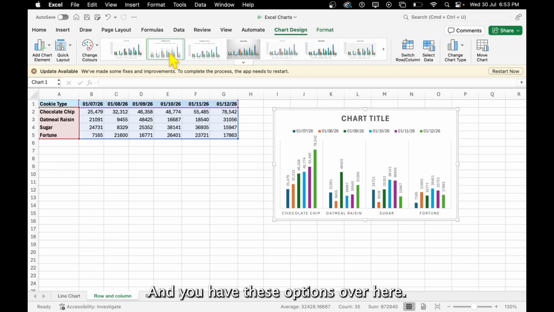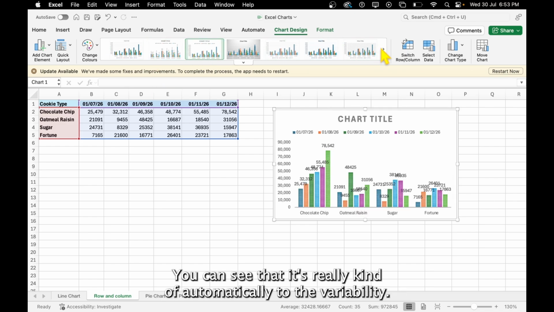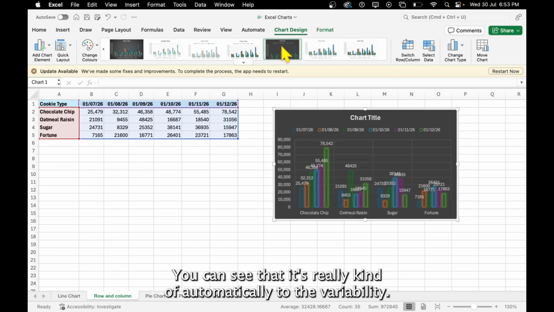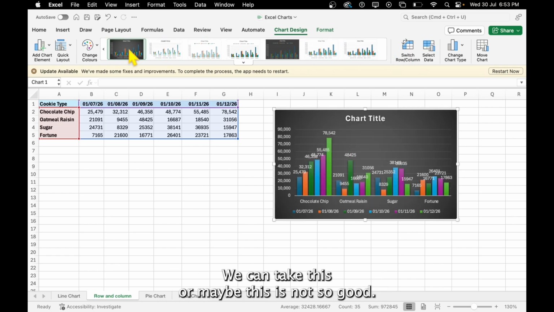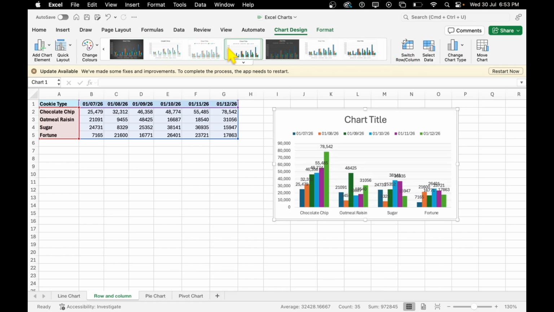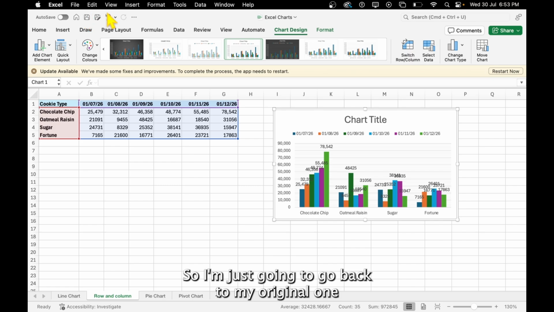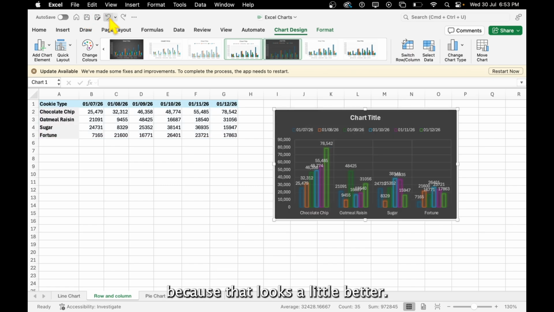And you have various options over here. You can see there are various kinds of formats available. Let's say we can take this, or maybe this is not so good. So I'm just going to go back to my original one because that looked a little better.